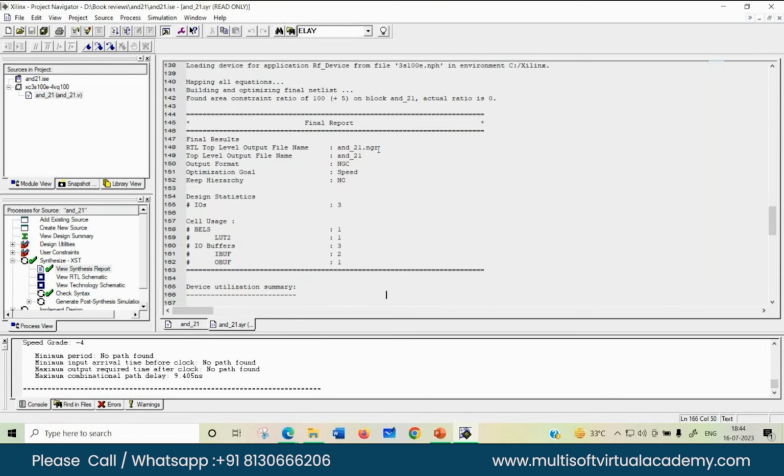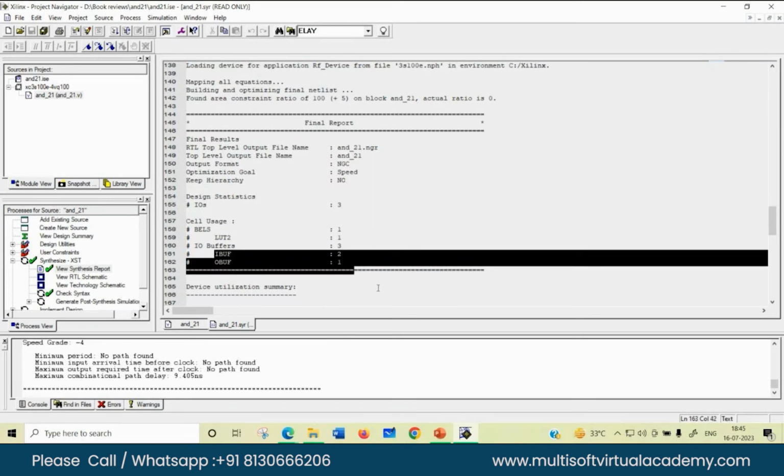The top level module uses 3 IOs, so 2 inputs and 1 output. In cell usage, we have used only 1 LUT. IO buffers, we used 3: 2 are input buffers and 1 is my output buffer. So it is being shown here.